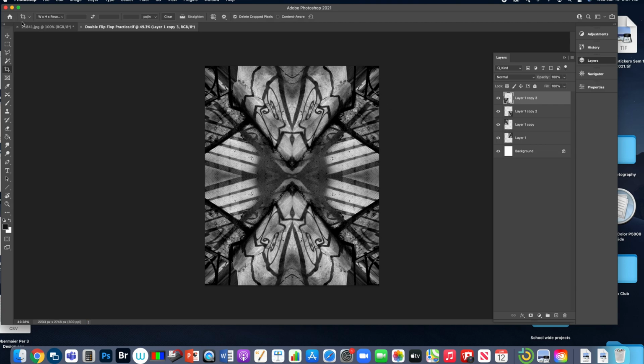Please experiment with different photos. That's the whole idea. See what different kinds of images you can get. You need 3 flip-flops and 3 double flip-flops. Have fun.